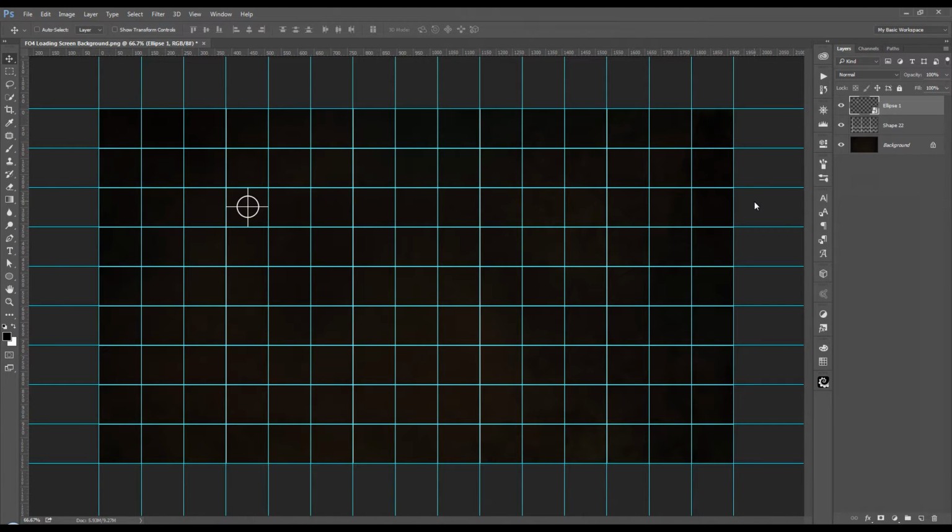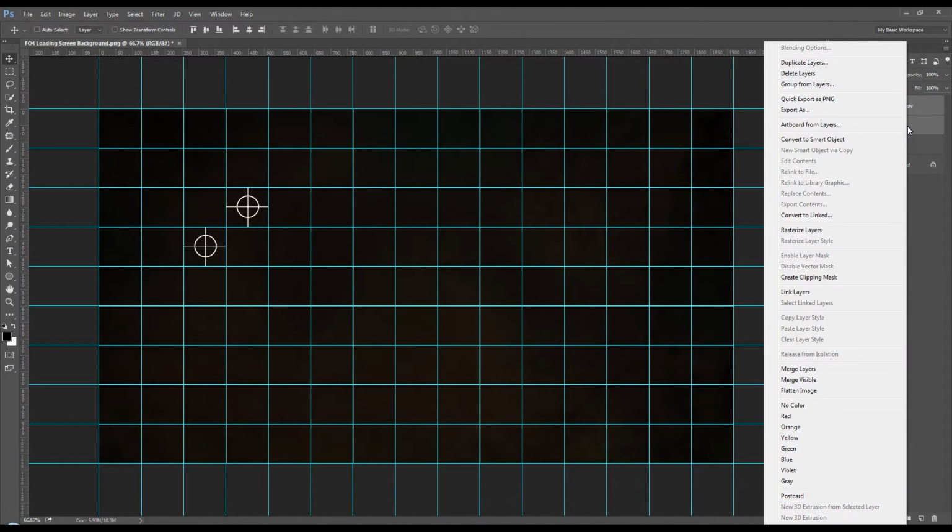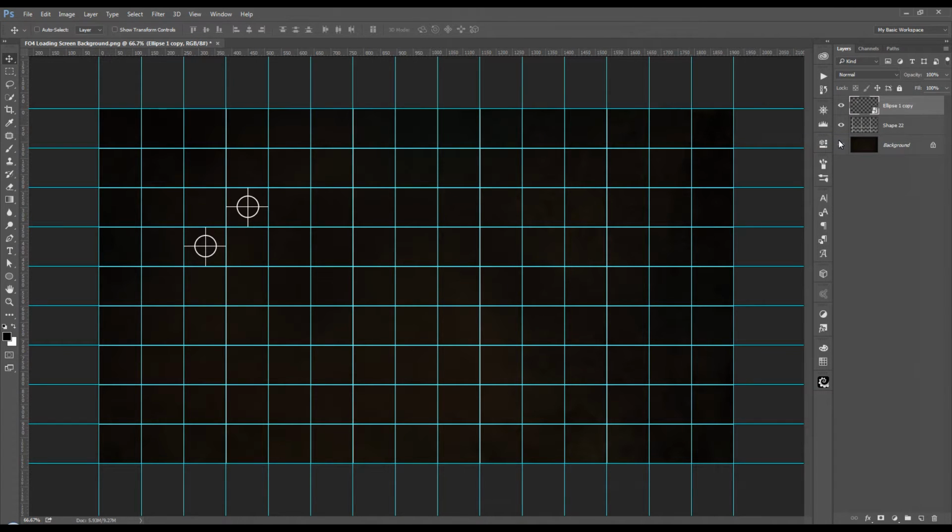Now we're going to make a copy of this by pressing Ctrl J. And now we're going to move that copy to the left and down by 1. Hold down your Control key and click Ellipse 1. Right click and select Convert to Smart Object.